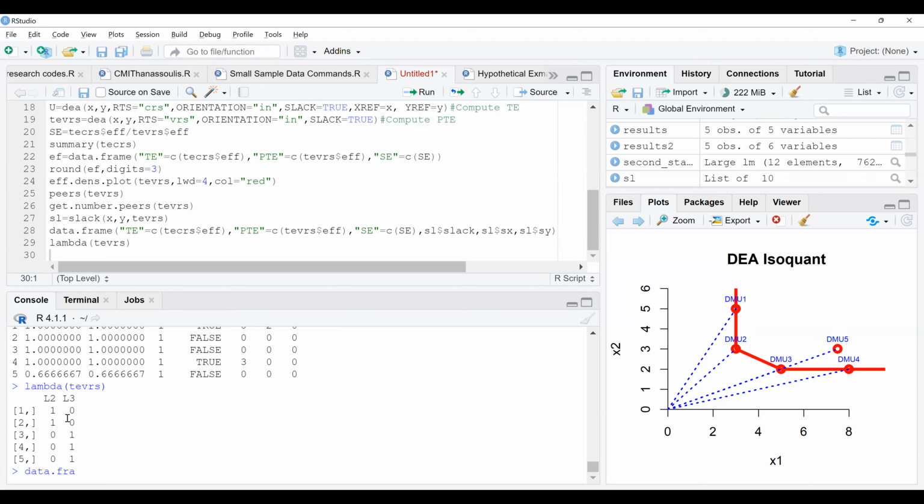That's what DMU1 is saying. So it's putting all the weight on the same peer. DMU2 is also putting all the weight on the same DMU2. That is why you have L2. L2 means the lambda for DMU2. And then DMU3, 4, 5, they are all putting the weight on DMU3, the lambda on 3. And so they are also putting 100% weight.